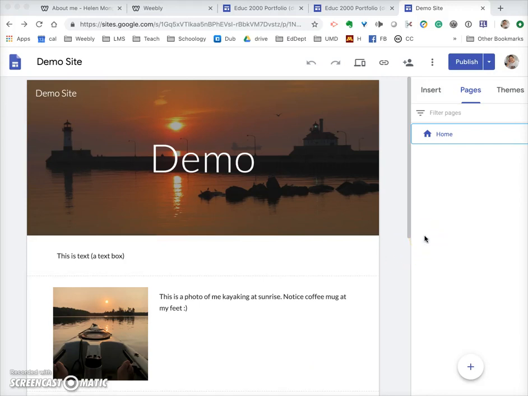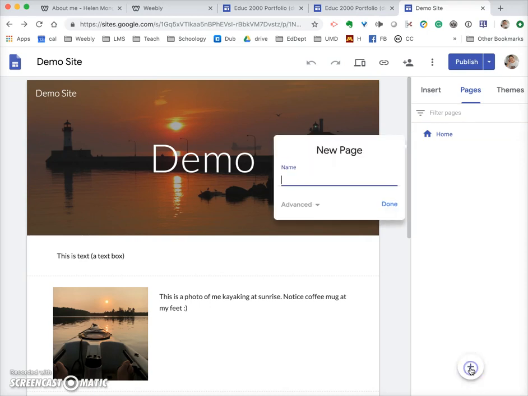I'm going to show you how to add pages and subpages to your site. So you've got your main page, which is your home page. I'm on the home page. But if I want to insert pages, what I do is I click on the plus at the bottom and it says new page. So let's make this page about me and say done.